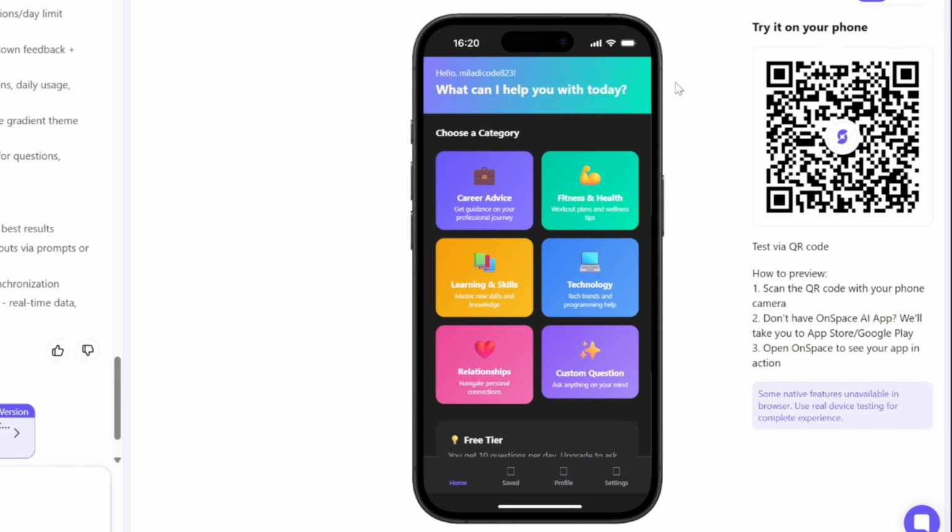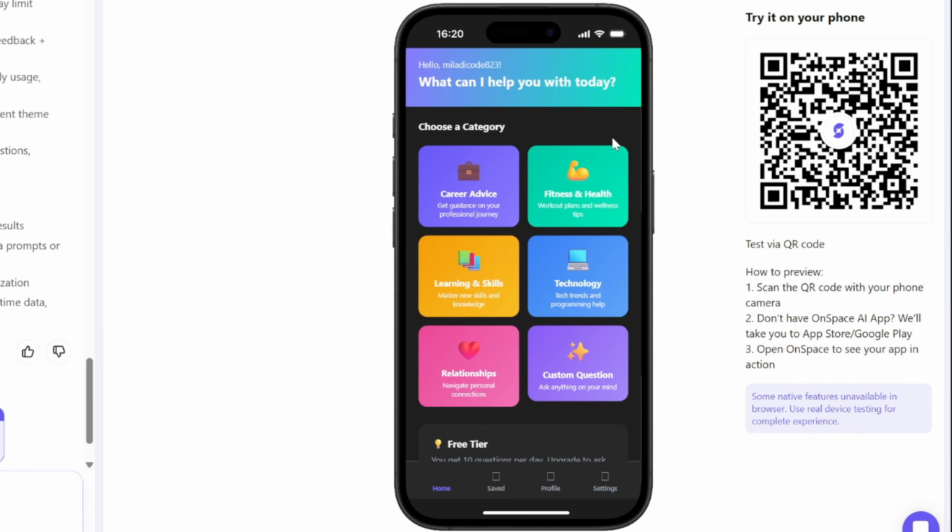All right, so this is the home page of our app. At the very top, we have a friendly greeting that welcomes the user. Just below that, we've got a section titled Choose a Category. Here, users can pick the type of advice or help they're looking for. There are 6 colorful cards, and each one represents a different category.